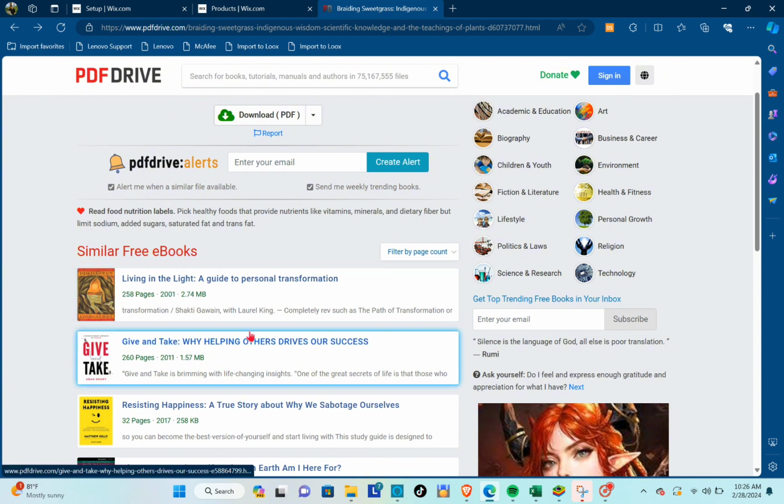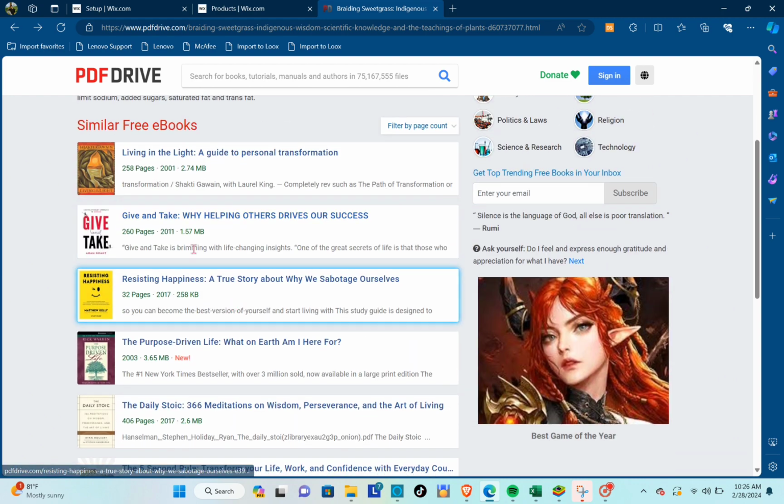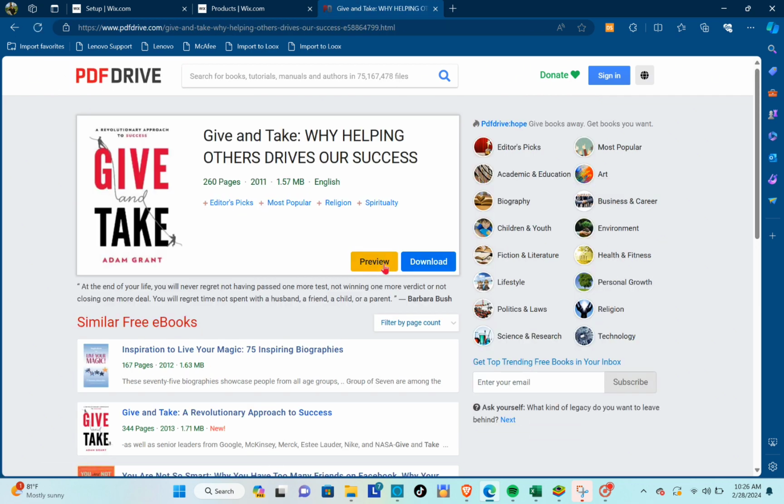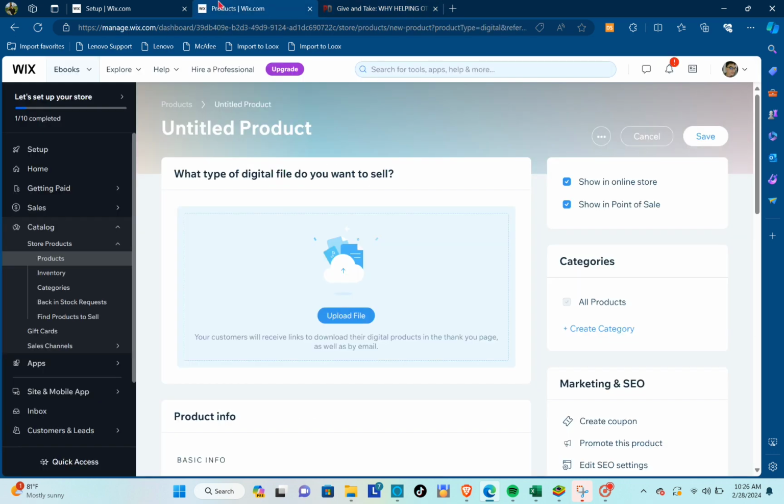So just go to pdfdrive.com and here you can see different options that you can download and sell, or you can also search for specific ebooks that you want to sell. For example, I want to download and sell this one. Here you can click on preview or download. And then after downloading, you just have to locate it or put it in a folder so we can find it easily.